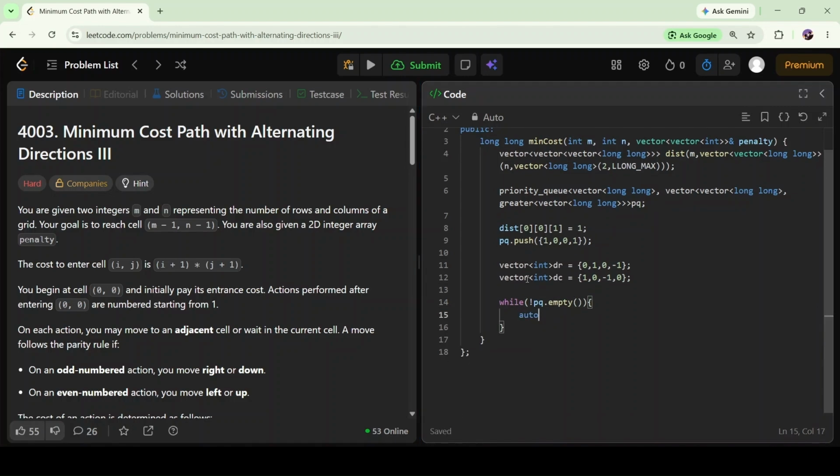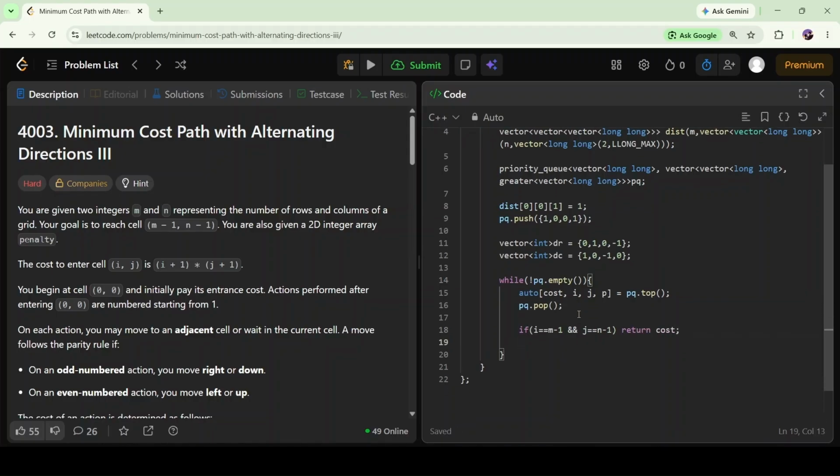Auto cost, i, j and our parity p is PQ dot top and PQ dot pop. Right. Now if we reach m minus 1, n minus 1, meaning the bottom right cell, then we just return the cost. So if i equals m minus 1 and j equals n minus 1, return our cost, right?